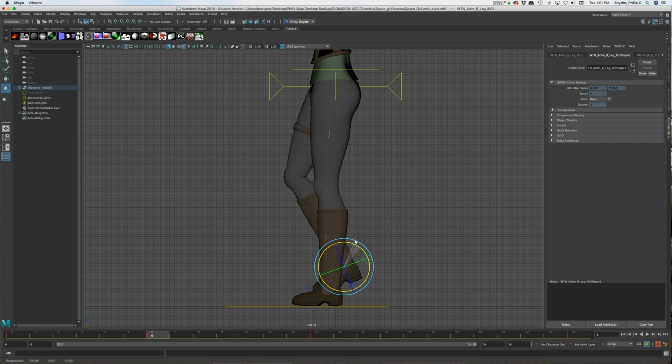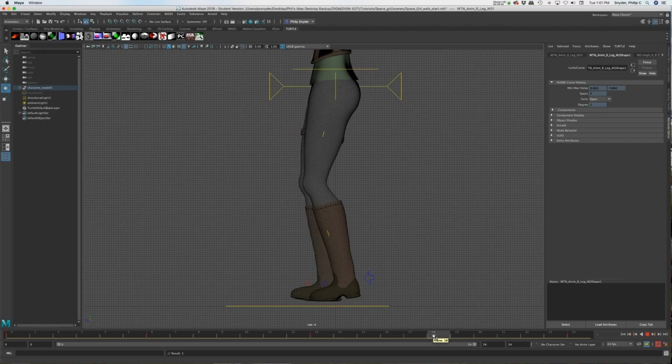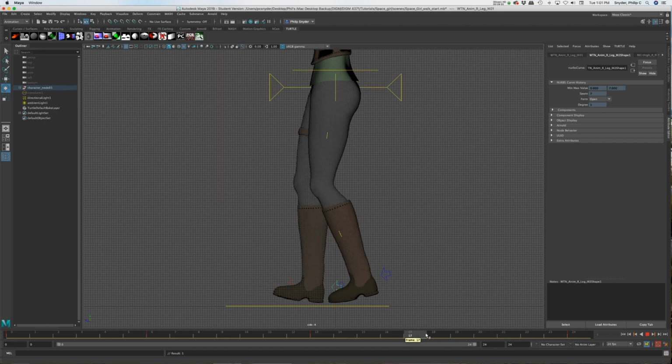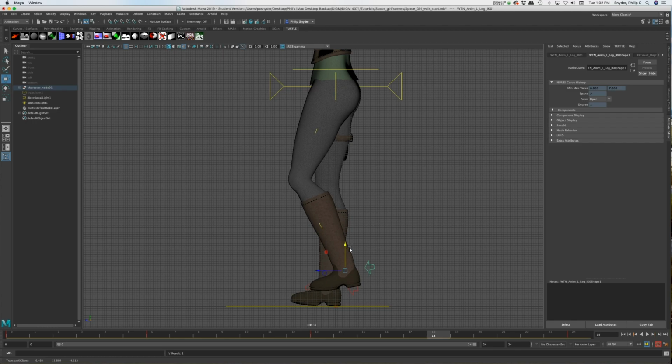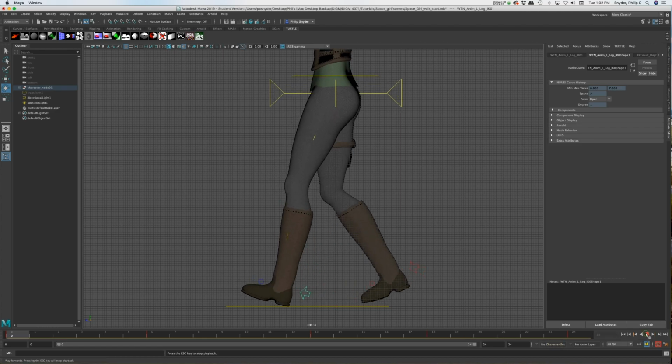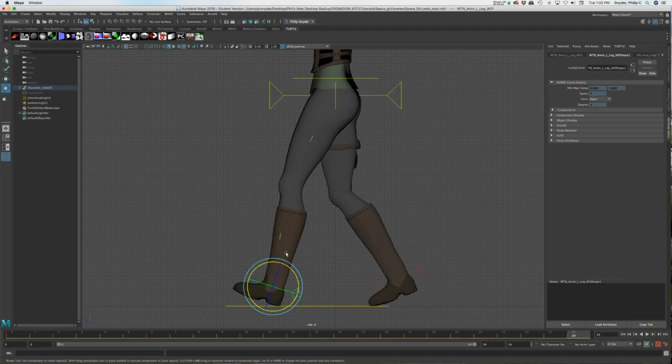Rotating it. And then coming back flat on the ground. And then the left leg is going to be bent on the second half of this and rotated. And let's see how that looks. It looks fairly natural.